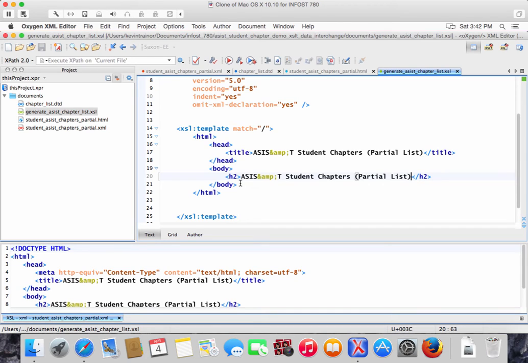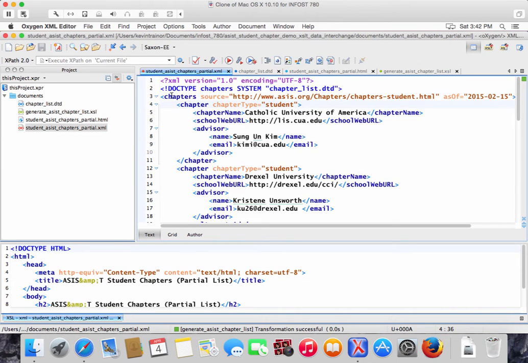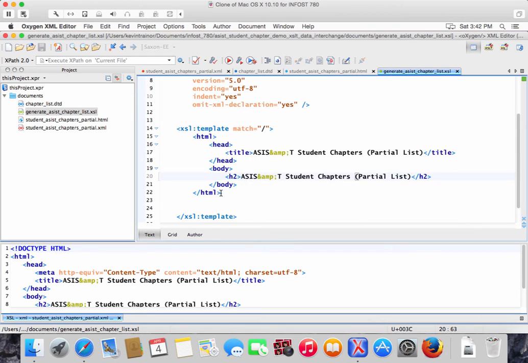Okay, so we have a lot of chapter elements. And how do I know that? Well, again, look at the XML document. We have a chapters root, and then we have chapter, chapter, chapter. What we want to do is iterate over the chapter elements with an XSL for each. Okay, let's do that.